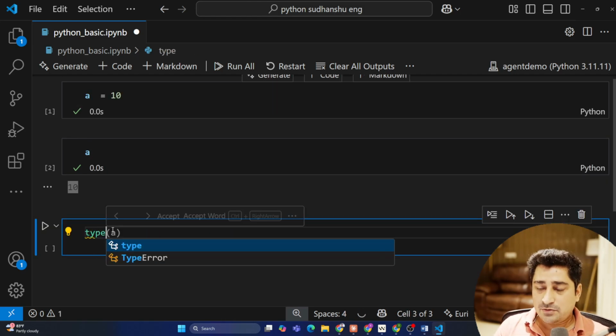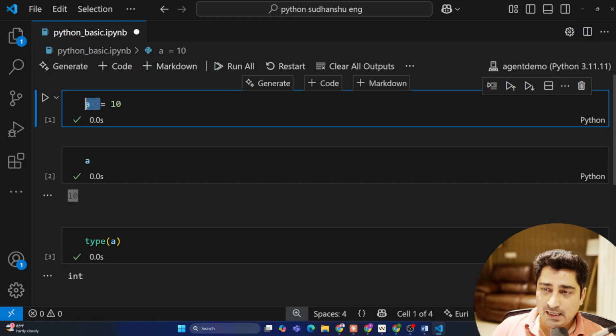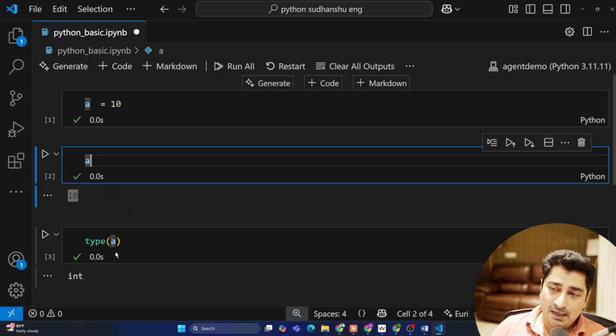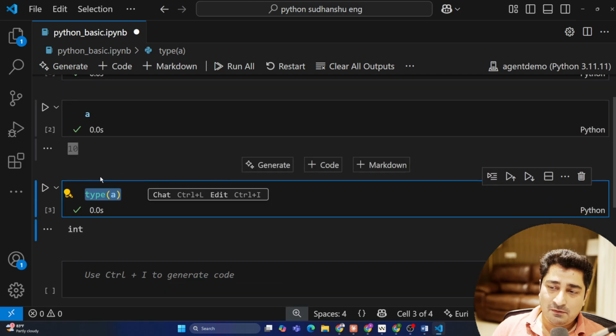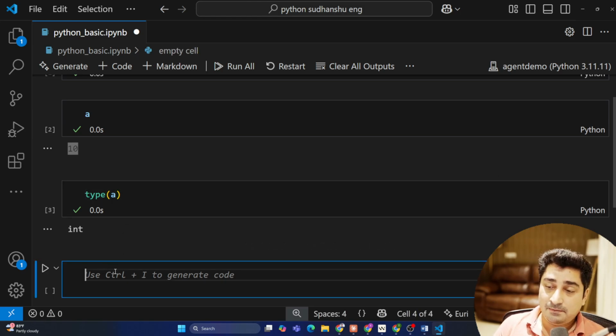Now I can check what is the type of A, by the way. Type is basically an inbuilt function. Don't get confused. Now when I say type of A, automatically, because I never mentioned what kind of data A is supposed to hold, it will be able to understand that type of A is basically an integer. So this is called self-typed.